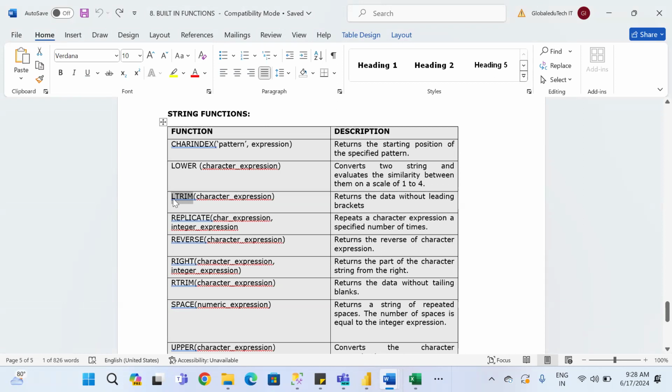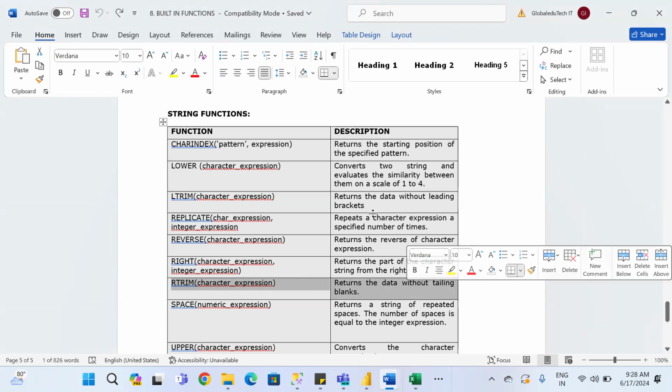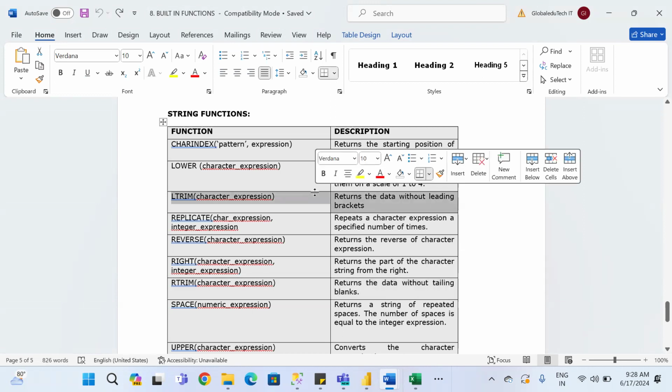It will remove it. So LTRIM will remove the left side. RTRIM will remove the right side. So here it is, RTRIM. It returns the data without trailing blanks, from right side to left side. Here, from left side to right side.